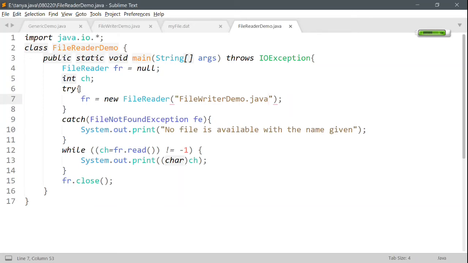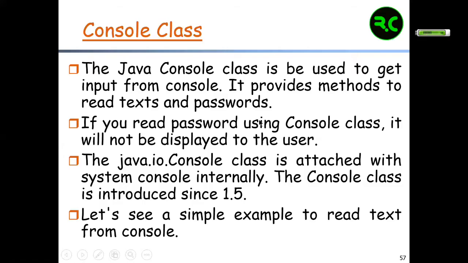Okay guys, this is the Console class. The Java Console class is used to get input from the console. It provides methods to read text as well as passwords. If you want to read a password from the console, that means command line input, you need to use this Console class. If you read a password using the Console class, it will not be displayed to the user.